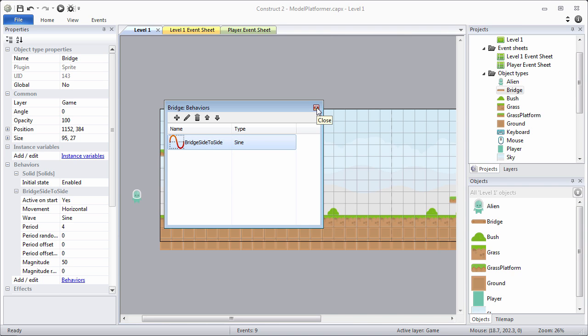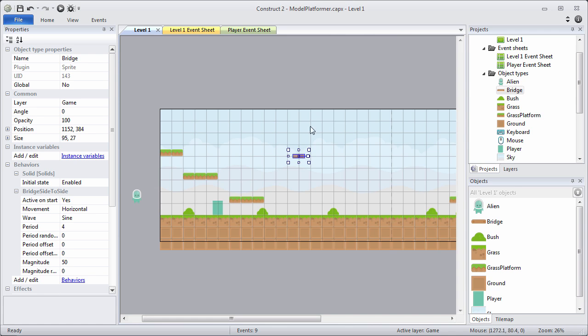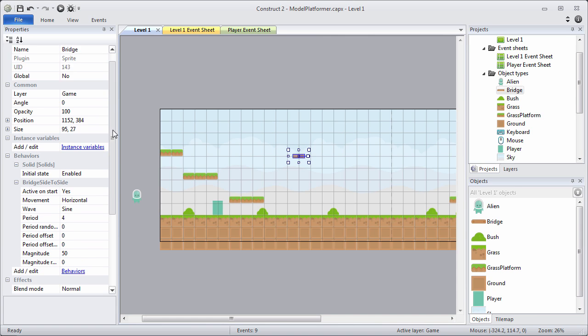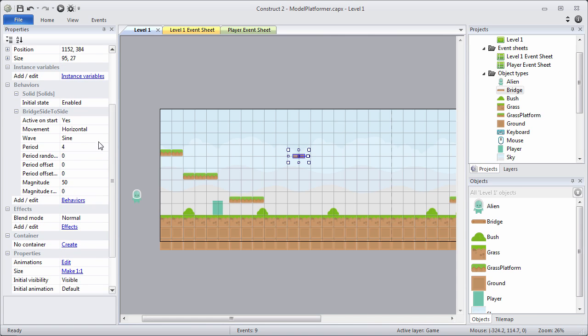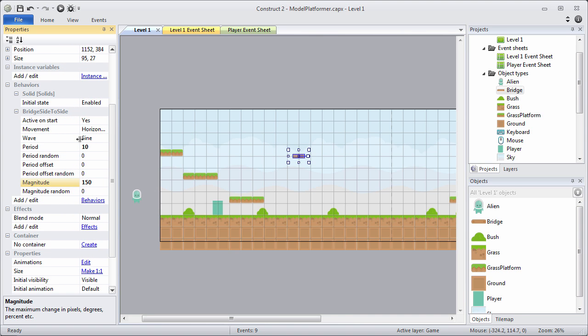Red X to close. Now, if you look at the properties bar, this has added some properties that we can configure, and that's what we want to do now. We want to make sure that the movement of our sine behavior is horizontal. We want to make sure that the period, or the time it takes to go from end to end, is 10 seconds. And then the magnitude is the number of total pixels that it travels. We want to change that to 150.